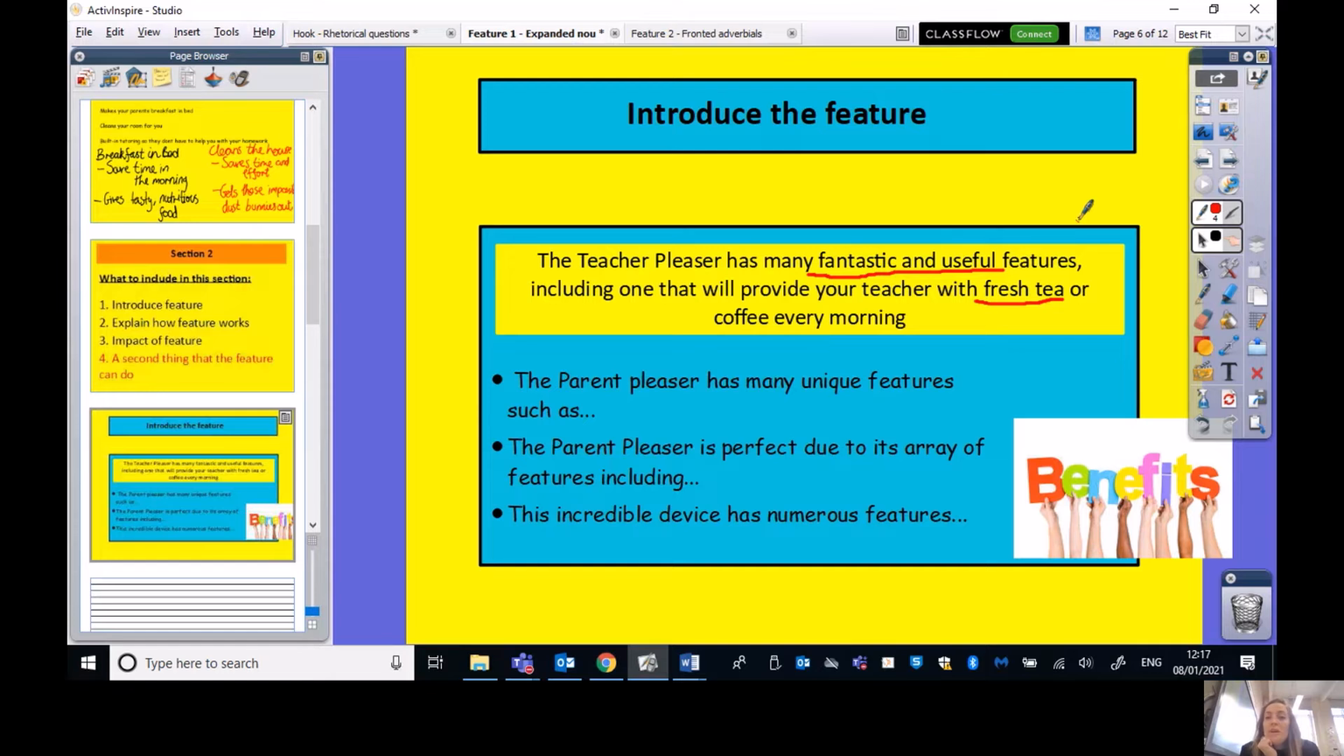okay? So you might start it with something like, the parent pleaser has many unique features such as, or the parent pleaser is perfect due to its array of features, including, or this incredible device has numerous features, 2 in there. Okay, so let's see, what else can you come up with? Like, what other noun phrases can we think of?